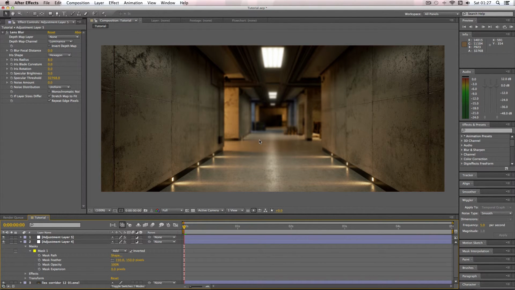This effect does work best with still locked off shots, but you can use this effect if the camera is moving. All you have to do is go to the mask path settings and set keyframes so you can animate the mask, so you can create depth of field even if the camera is moving.